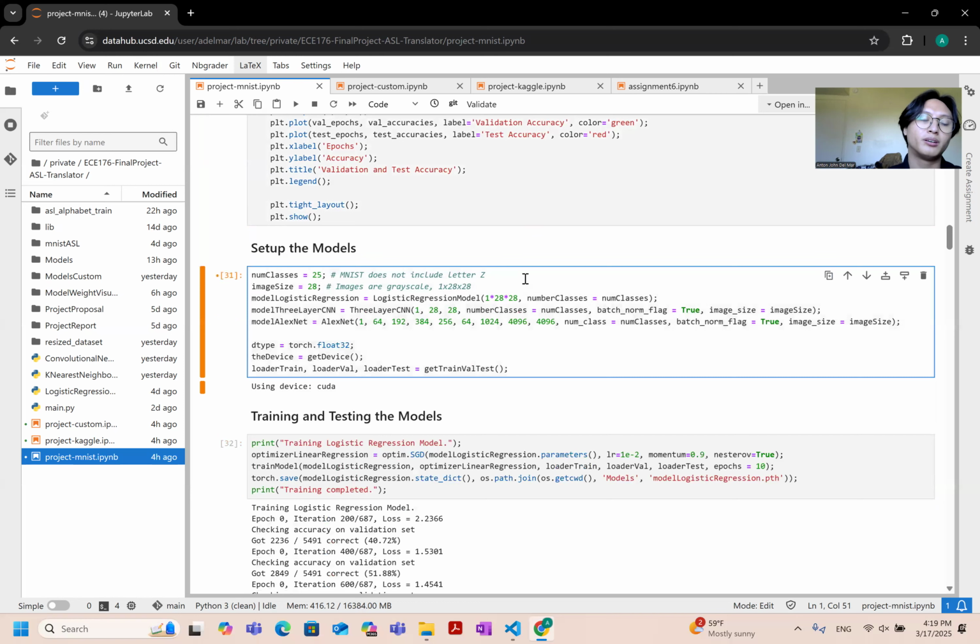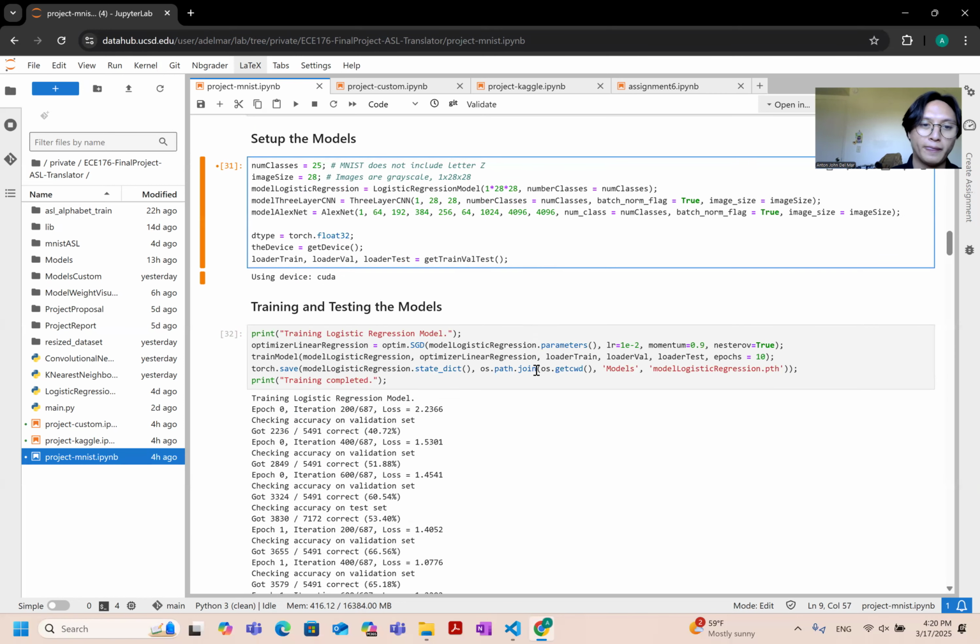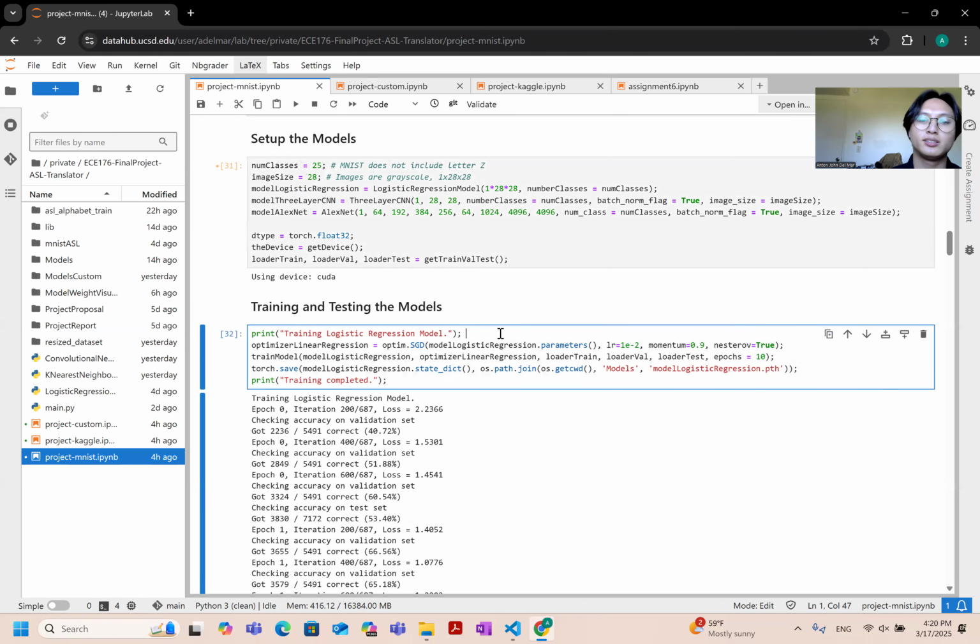So here we are setting up the models. Again, number of classes is 25 because we do not include the letter Z. The images are grayscale, so it's 1 by 28 by 28. So the input channel will be 1 for our CNNs. And here we get the device. When I was training it, I used the GPU, so it's a lot faster. And now we actually start training the model. Please note that I tested the KNN in another notebook, not this one.